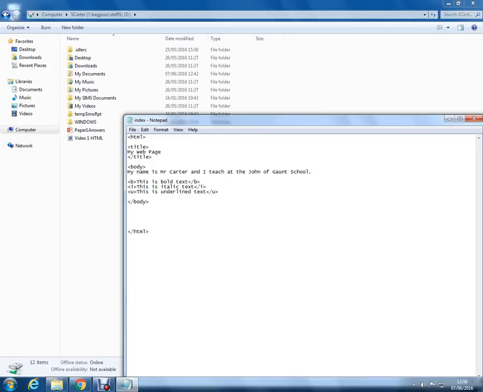Now, how do we get a bit of text to be bold and italics, or bold italics? So rather than doing it separately, say I've got a sentence that says I want this text to be bold, italic, and underlined. How do you combine particular tags at the same time? Well, it's not too tricky.